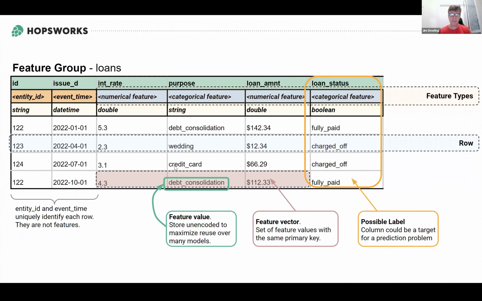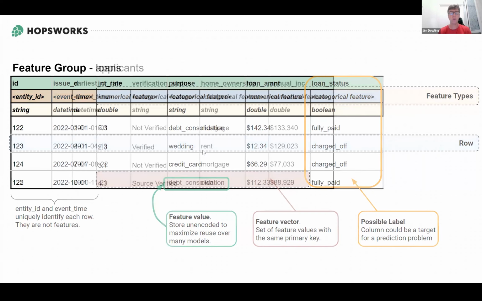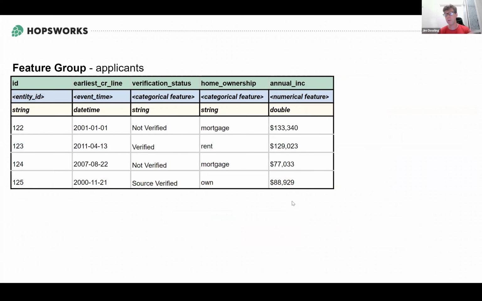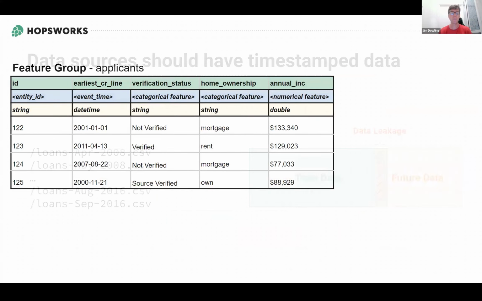Individual cells in this table are feature values. So these are features: interest rate, purpose, loan amount, and then a collection of features related to a particular label is what we call a feature vector. So you can see we have these three features, and this is our label. But we're going to actually join features or columns from this table with the applicants table, and that will be our richer set of features, the feature vectors that we're going to actually use to train the model.